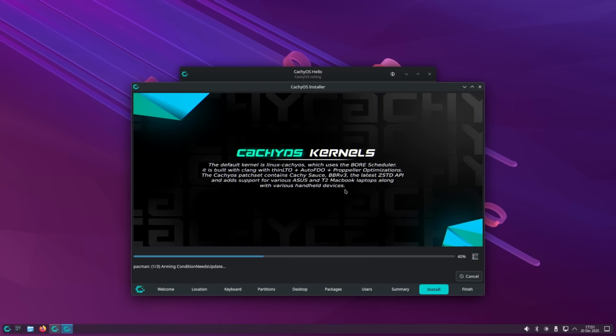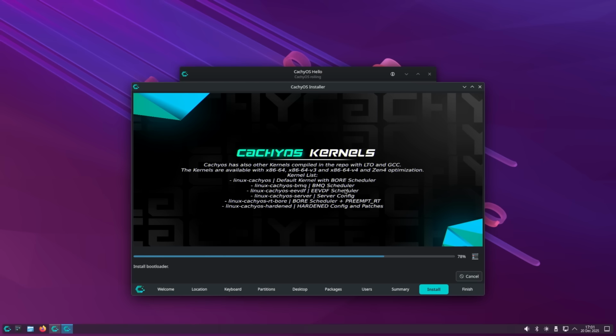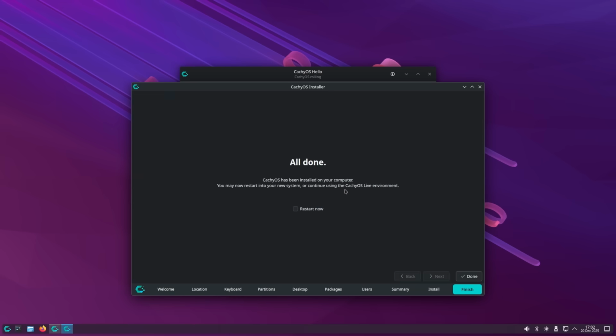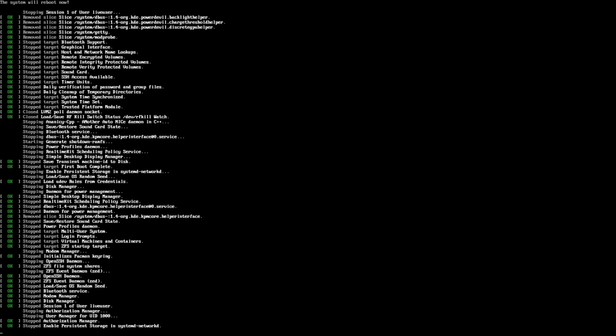Yeah, there's lots of words in there I don't recognize. Built with Clang, whatever that is. With ThinLTO, no idea. AutoFDO, no idea. Propeller optimizations, no idea. CachyOS sauce, tomato sauce. BBR version 3, don't even know what version 1 is. And the ZSTD doesn't sound very pleasant. Lots to read though as you're going through the install process. All done, restart now. Okay, that's pretty painless. Restart now, and then I need to press finish, press done. Now, there is a name for that spinny thing, but I can't remember what it's called.